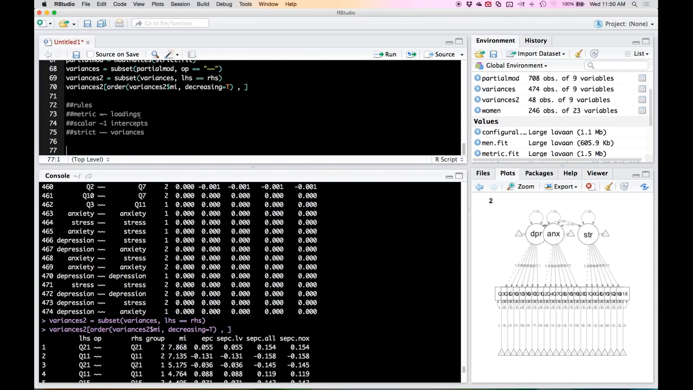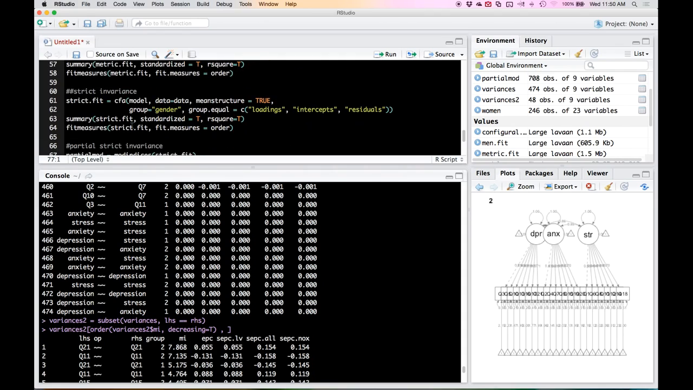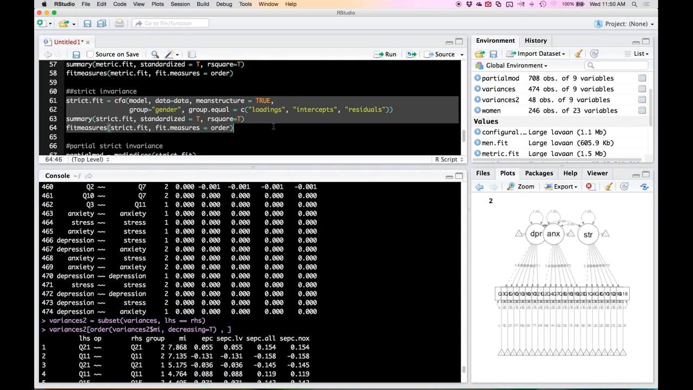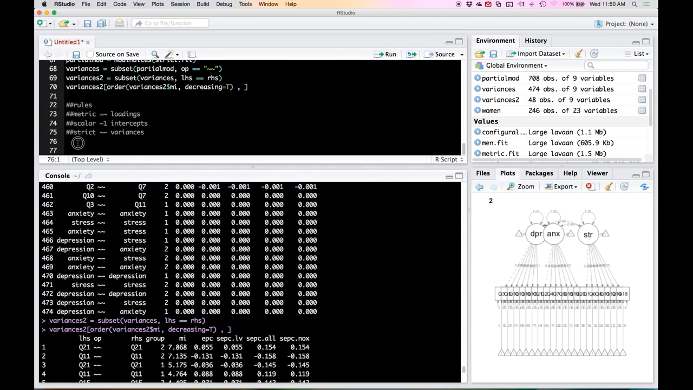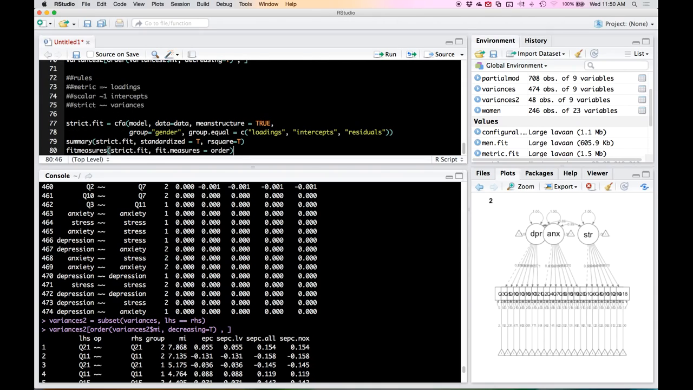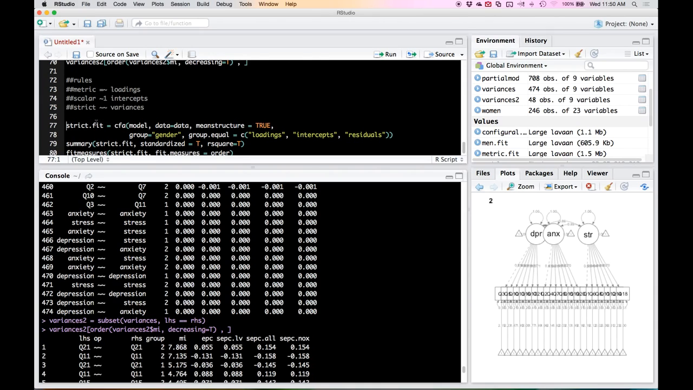So let's actually try that partial invariance now. So I'm going to copy my strict invariance code, and then I'm going to change this to partial strict, because that's where we're at.